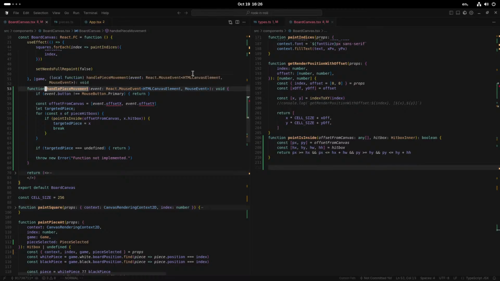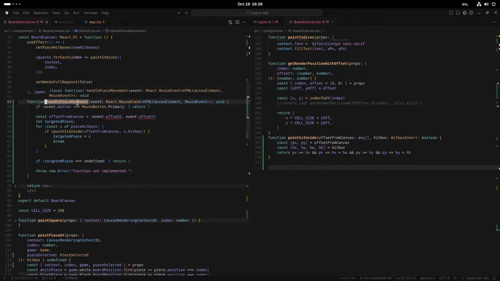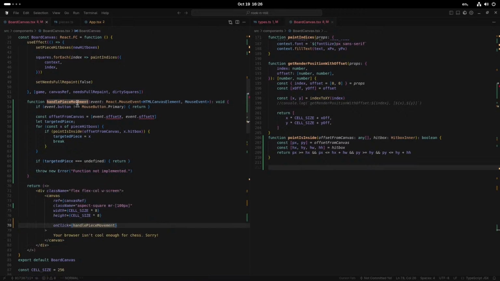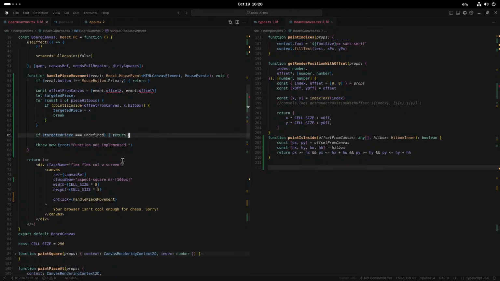All right, so handlePieceMovement, we are calling this on click on the canvas, and we need to make sure we're using the correct mouse button, the left mouse button, the primary. Some people might be using their mouse in left-handed mode, which means the right button would be primary. Okay, we need the offset from the canvas. We want to check if there's a piece there. If it's undefined, we return, there's no piece. And that's it. That's what we've done so far.